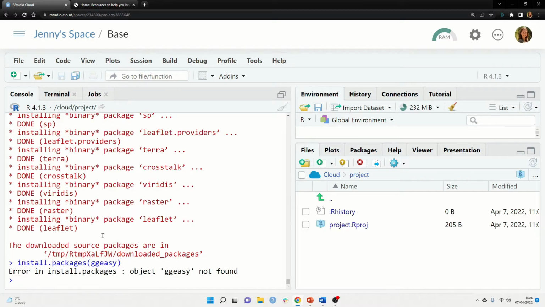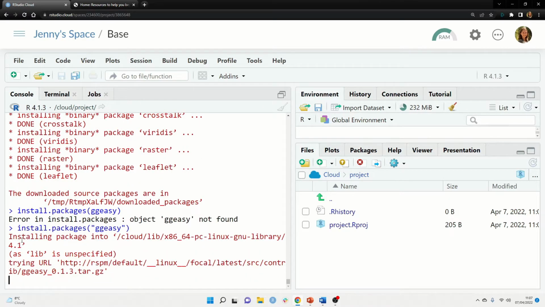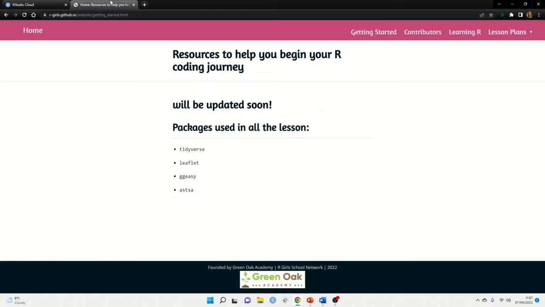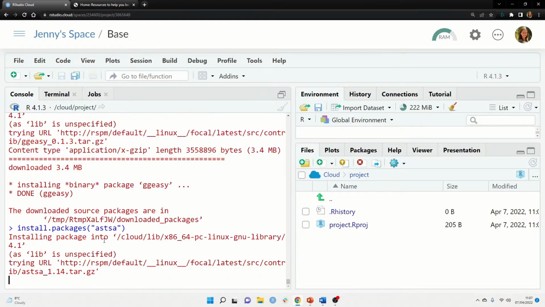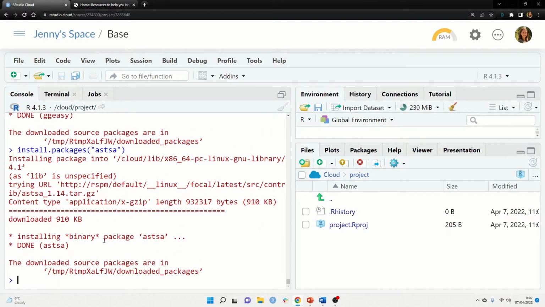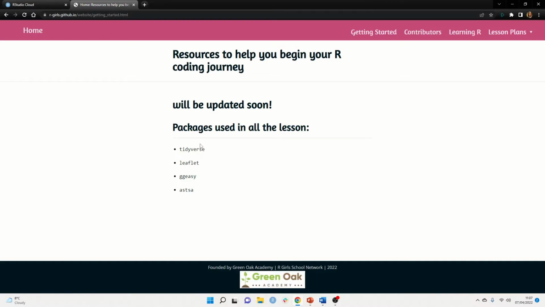Okay, and next we have ggeasy. And so here I actually forgot to use quotes, and I just wanted to show you what happens if you do forget. It says error installing this package, ggeasy is not found, and that's just because I made a slight typo, and we just have to add in the quotes here. And now you can see it's installing the package correctly. And the last one we have here. Okay, perfect. So now I have all of the packages installed.